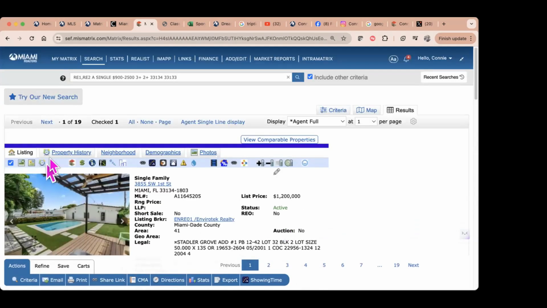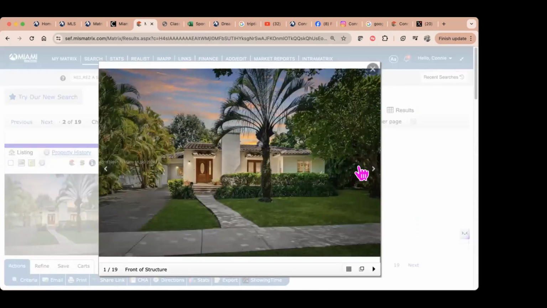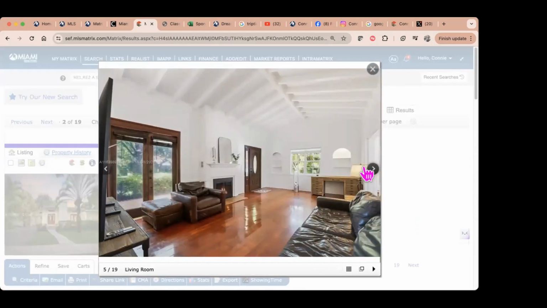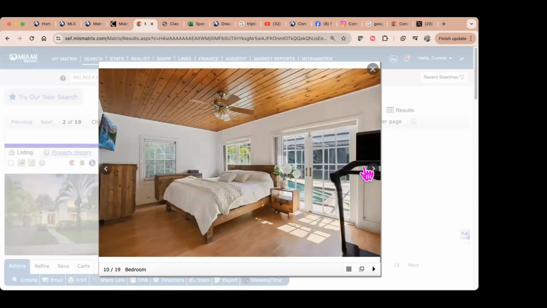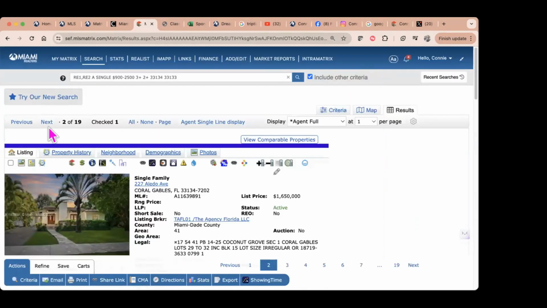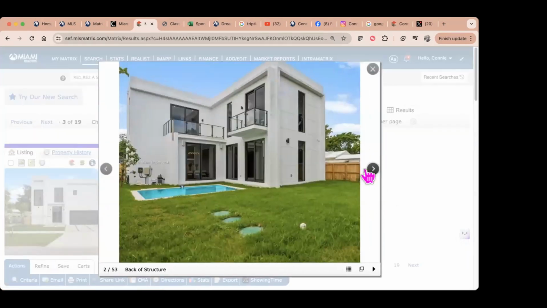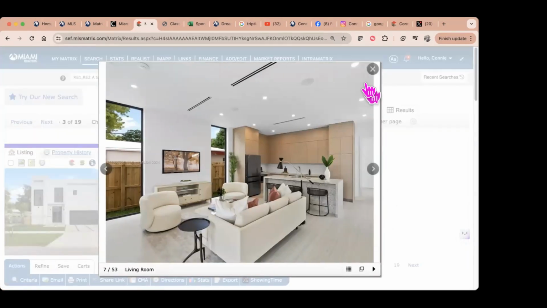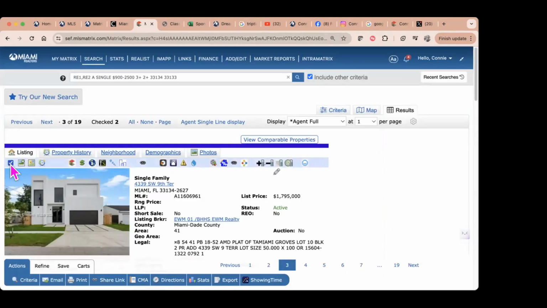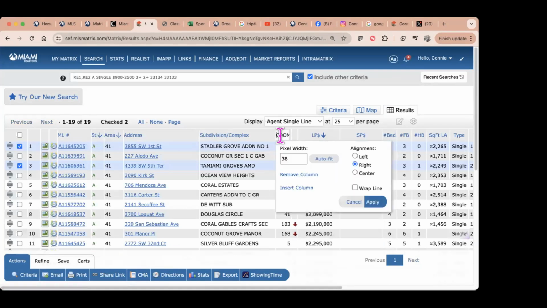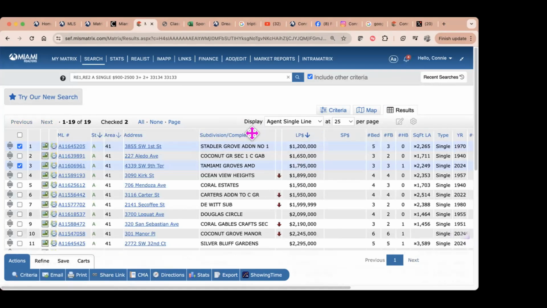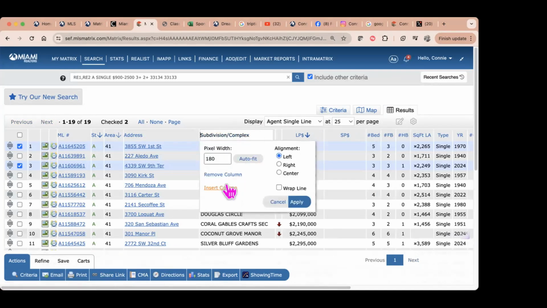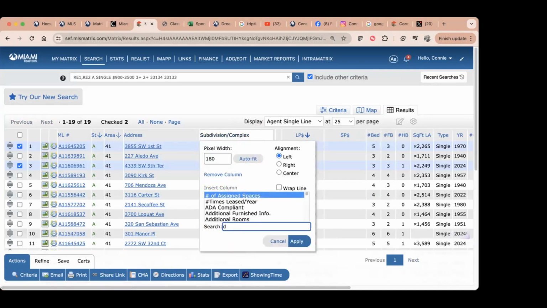And let's say I'm interested, excellent, next property. Next property. And let's say I like this one as well. I select it. I want to switch from the agent full view, which is the display I'm doing here, and come back into agent single line. And I'm going to show you that I can select something and remove it. And I'm going to come in again: subdivision, cross, insert, search, days on market, select it, and apply.